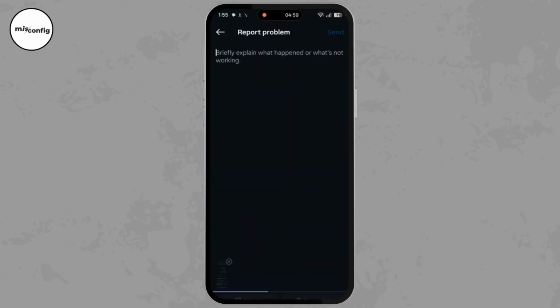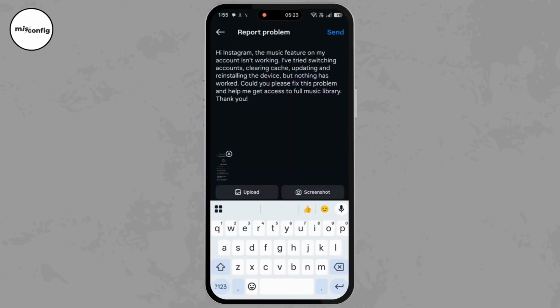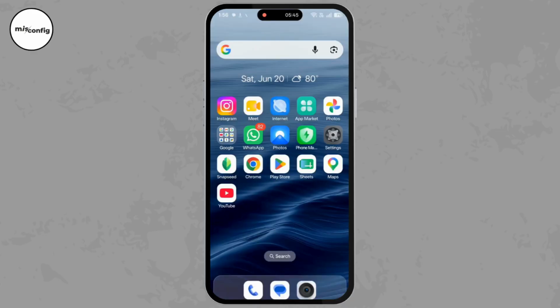Press Include and Continue. Here type out, "Hi Instagram, the music feature on my account is not working. I have tried switching accounts, clearing cache, updating and reinstalling the device, but nothing has worked. Could you please fix the problem and help me get access to the full music library? Thank you." And press Send. After some time, your issue will be fixed.